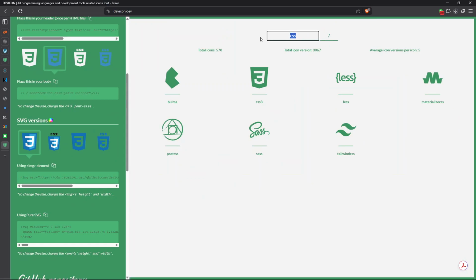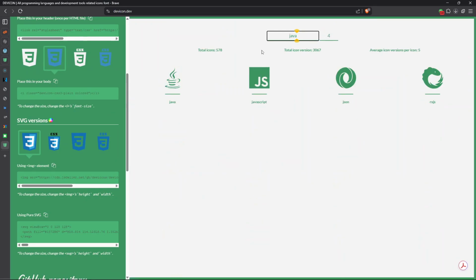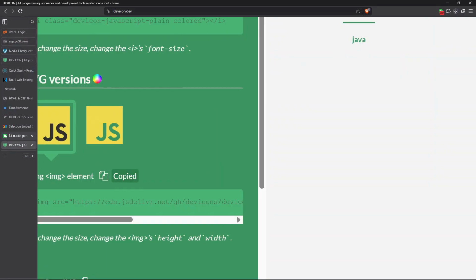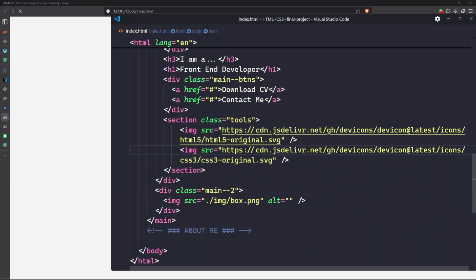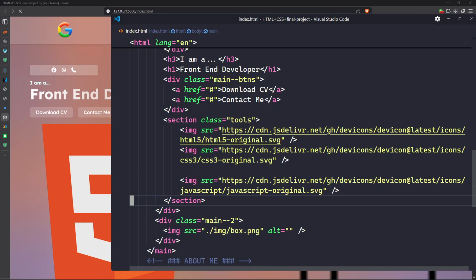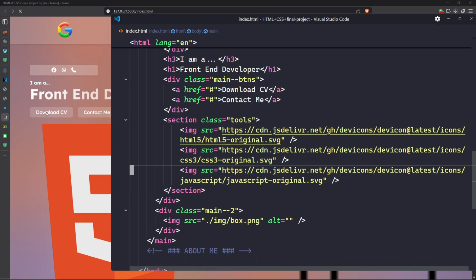Well, we'll add JavaScript to this. So click on JavaScript, then you get it here. You click on this, and then we can add it as well. So we can add the third child. So paste it. So we have the third child now. So let's say you want to add more. So let me just add one more.